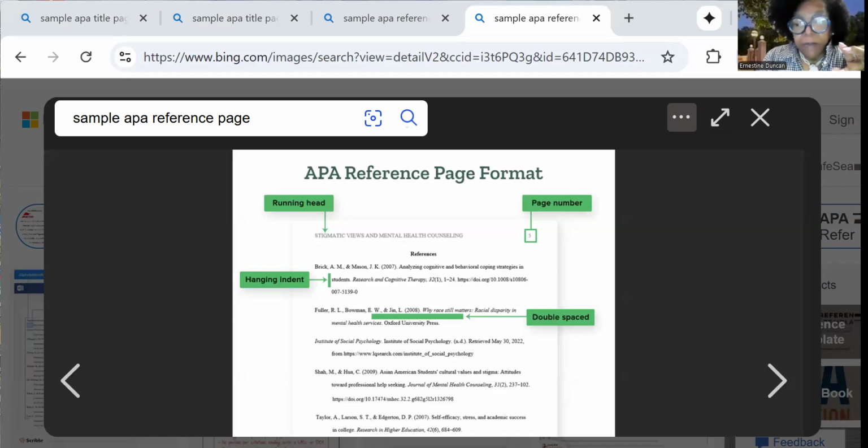So the other thing I want to make you aware of is that your reference page needs to be alphabetical by the last name of the author, and that it should be a hanging indent. And that's what's shown here. So that the first line of each reference is flush with the margin, but every subsequent line in that reference is indented.